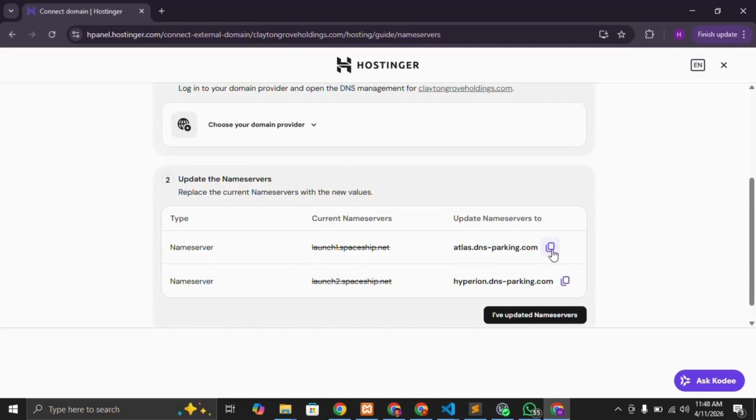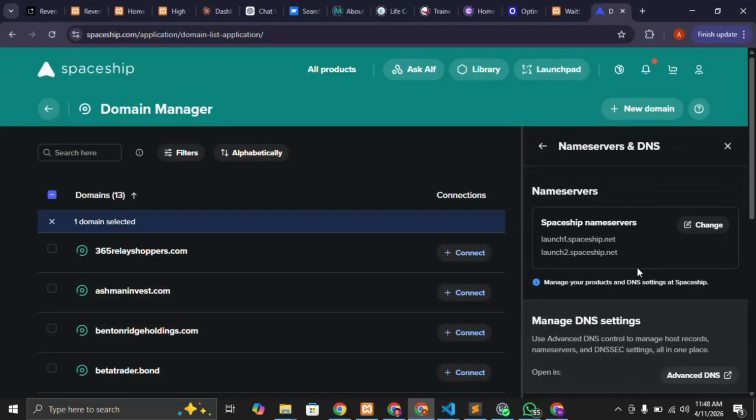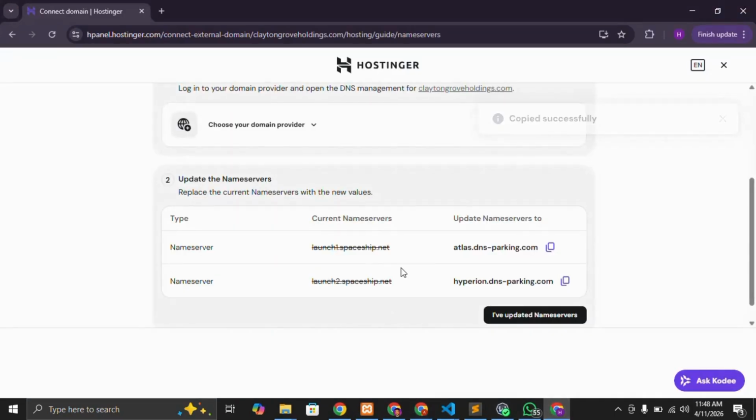So I just need to copy this name server here, come back to where our domain is. Then we come here to the name server, we click on it, and you can see this launch.spaceship.net is the same thing they are indicating for us, that if we want to use their hosting, this current name server is going to work with them, but the other one is not. So that's why they provided it for us.